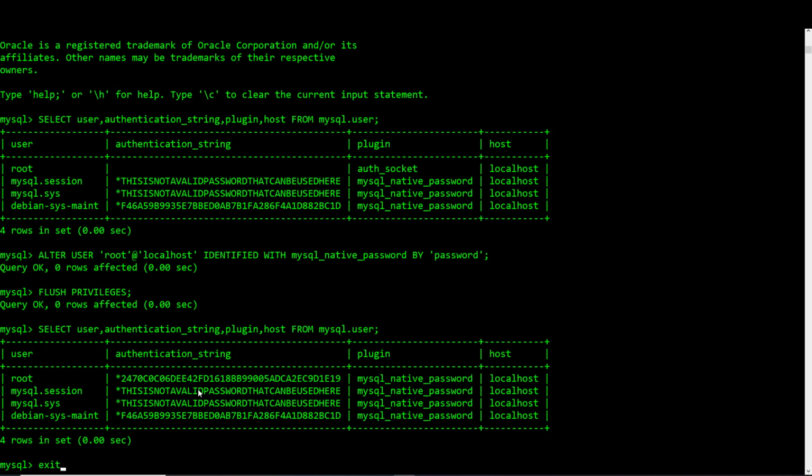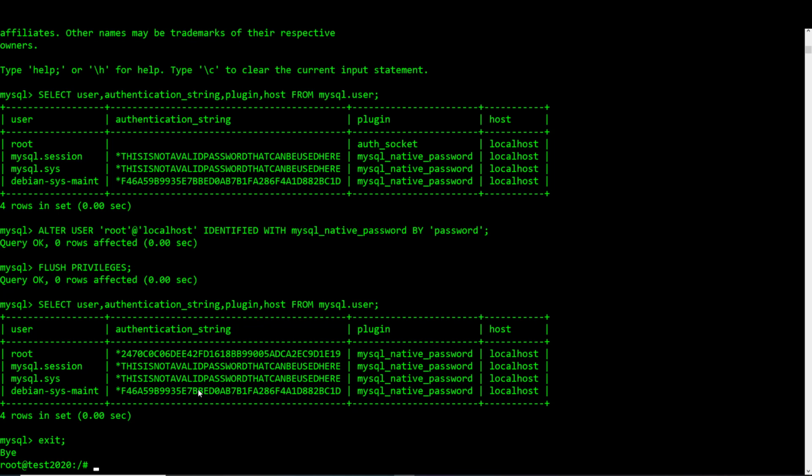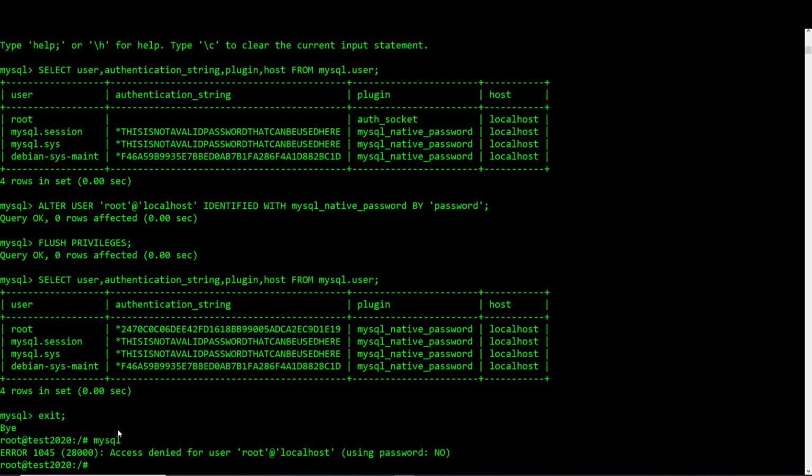I'm going to write exit, okay, and that exited out of MySQL. Now I'm going to enter MySQL again, and now I have a problem. Access denied for user root, using password no. So this is good. Okay, this is kind of secured it up.